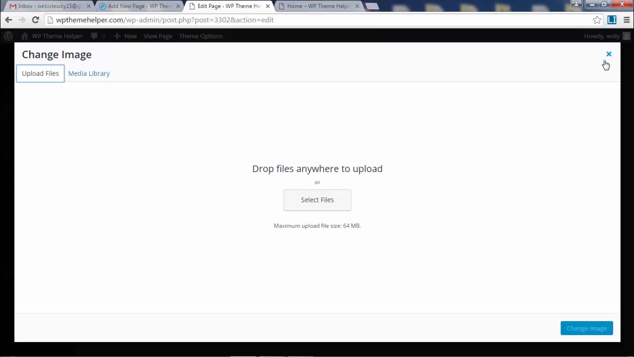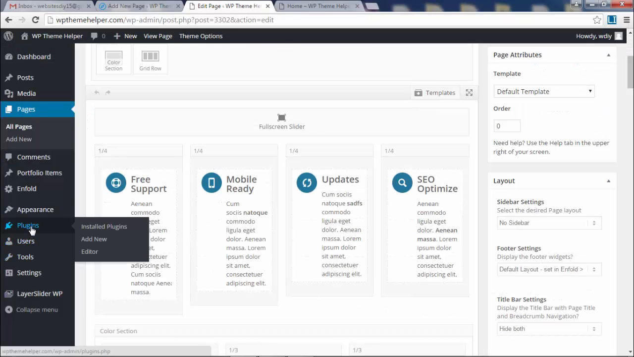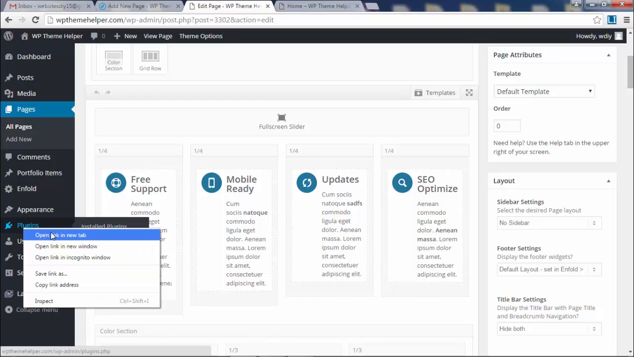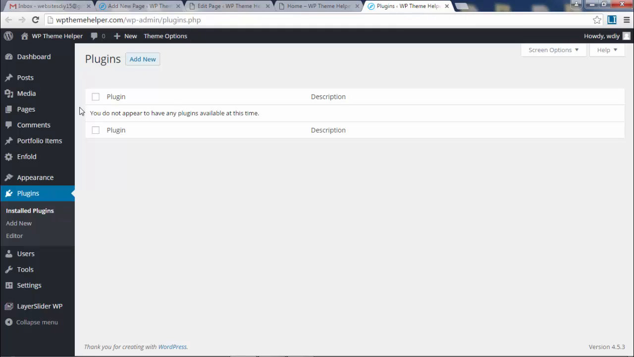Now, guys, before we upload anything, there's a plugin that we need to install for the images to work properly. This plugin is called Force Regenerate Thumbnails. So I'm just going to open up a new tab and add a new plugin.